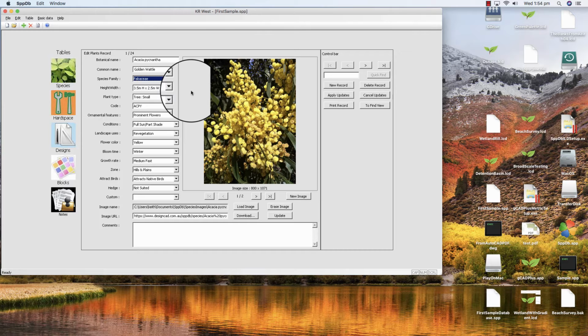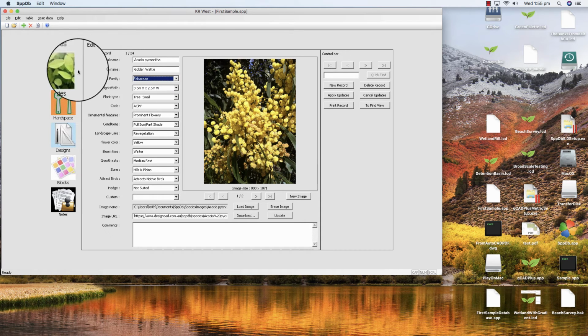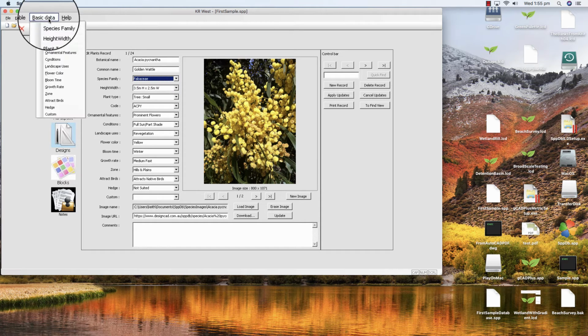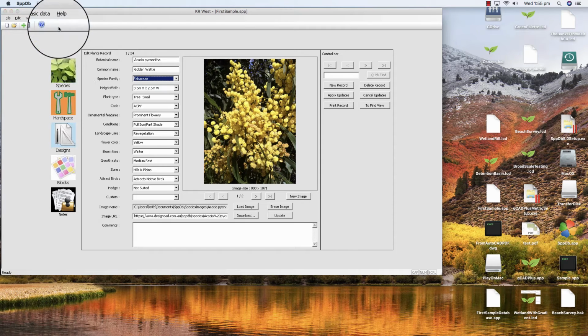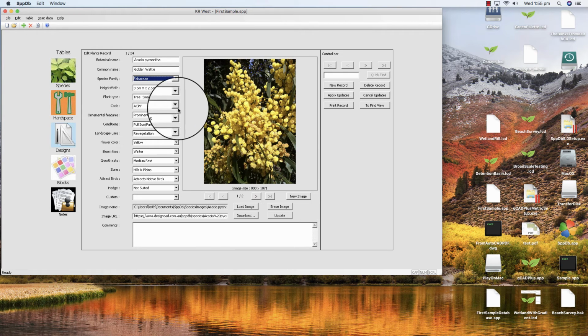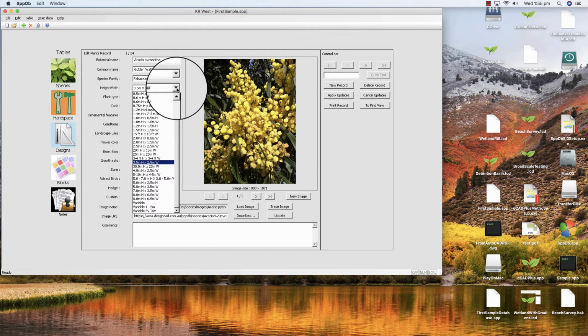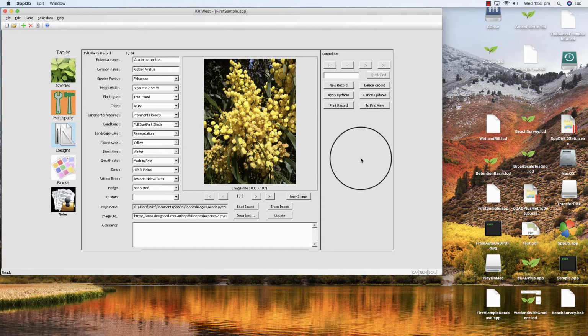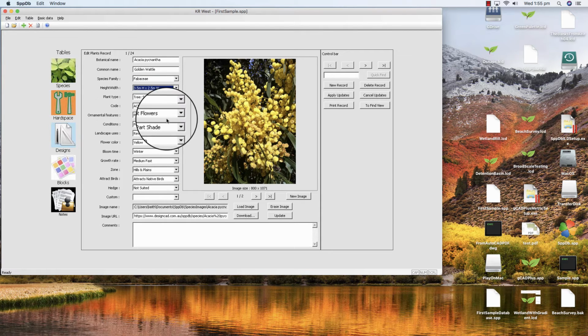So if I wanted to use a family name Leguminosae, I could go to Basic Data, Species Family, and I could just add a record Leguminosae, type it in, and then apply that to this particular plant, give it a family. You also get the opportunity to store the sort of average height and width, but again you can change the information that you have in there quite easily by editing that drop-down list.